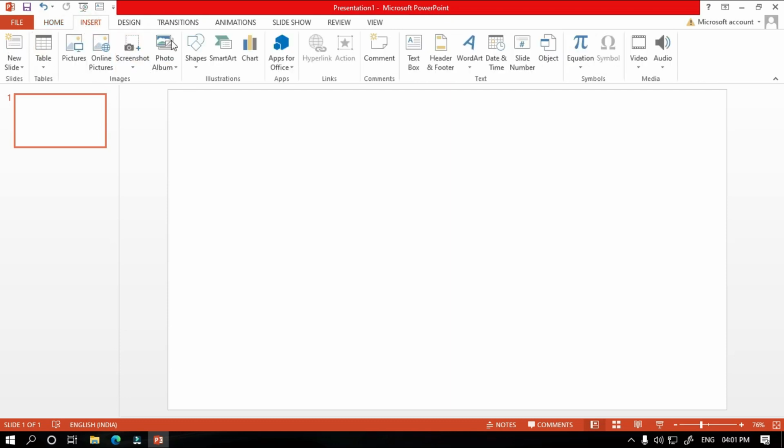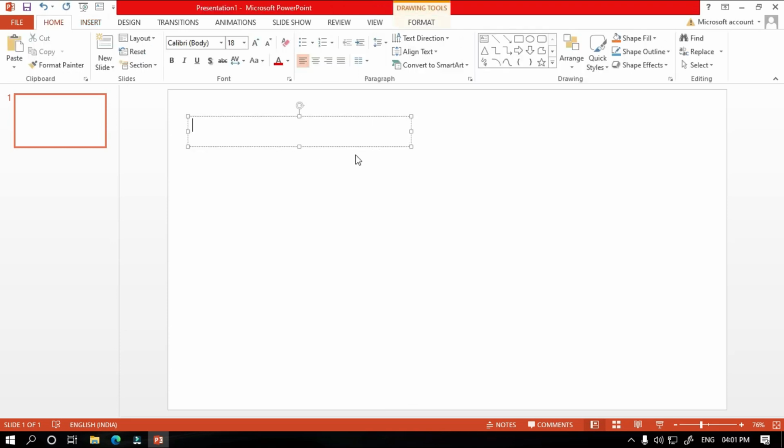After that I'm going to the insert button, and you can see the add text option. Just place your text where you want, as lengthy as possible. So just type the main title that you like. I'm typing hello guys, welcome back. You can type anything you want.